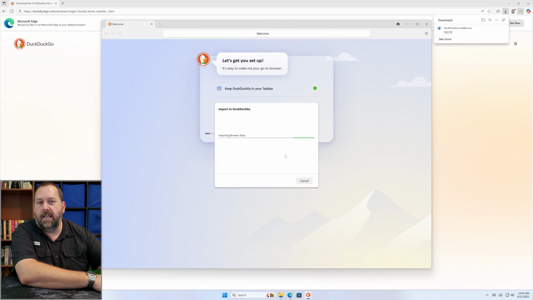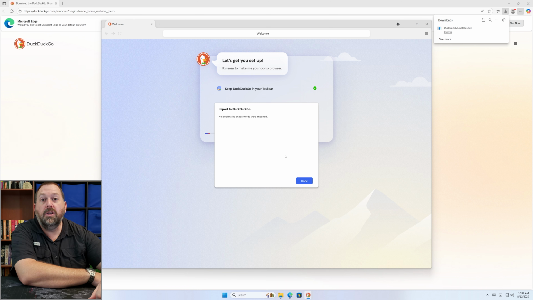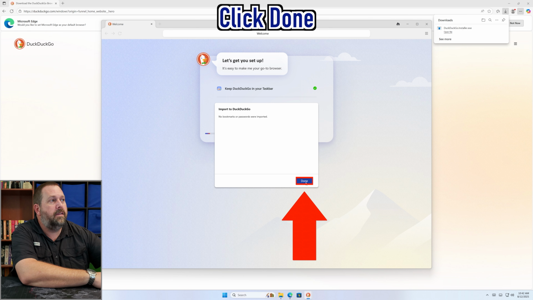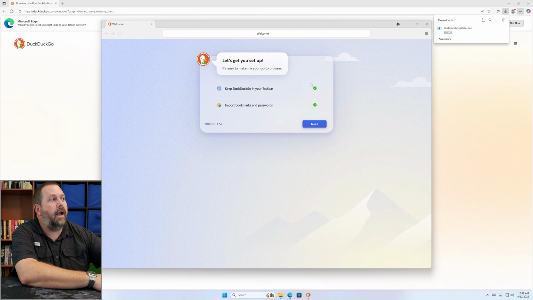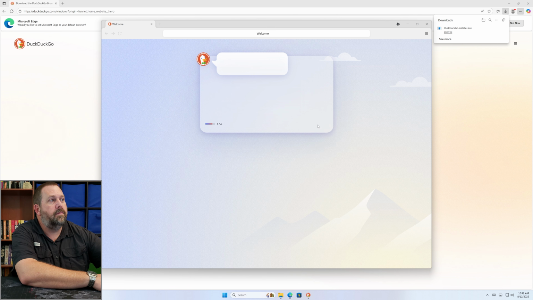But if it doesn't, that's okay. But yours, you would want to click whichever browser you have been using and go ahead and let it import it. And that may take just a moment, and then when it gets done, I'll continue. So as you can see, no bookmarks or passwords were imported on mine, but you probably will have some. So I'm going to go ahead and click done. Oh, and now back over here, I did both of those. So now I'm going to go ahead and click next.